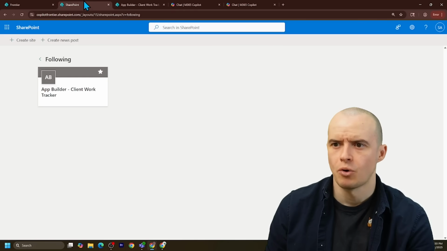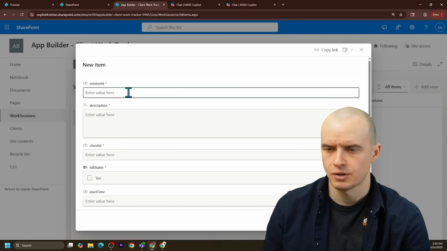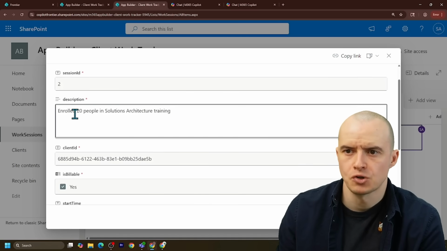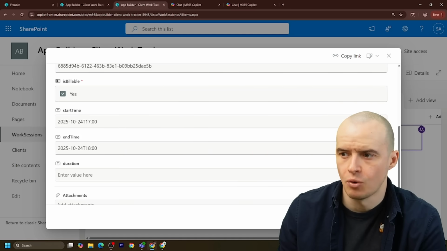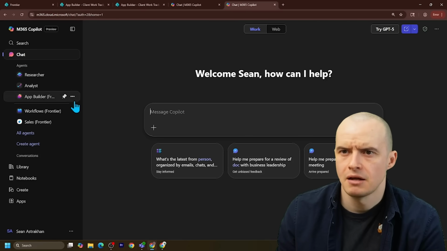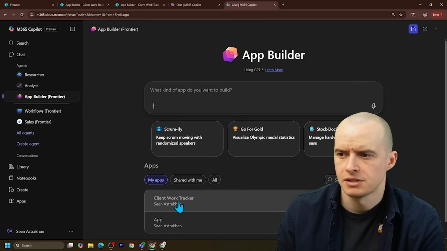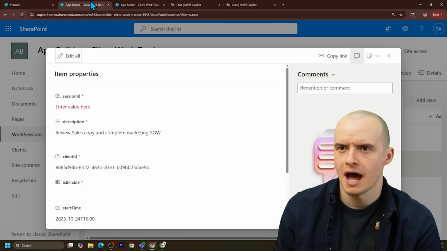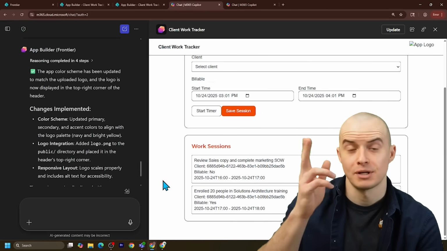Since this is SharePoint, by this logic, I should be able to come in here. And then if I want to enter it here. So now I'm on the SharePoint side. I'm going to say that the description was I enrolled 20 people in our solutions architecture training. This is billable work. I'm going to click save. Cool. So now I'm gonna hop back into M365 Copilot. I'm gonna click on App Builder. I'm gonna see my client work tracker. And boom, there is the other one that I just entered from over here, appearing right in the app. Again, because they're talking to each other.